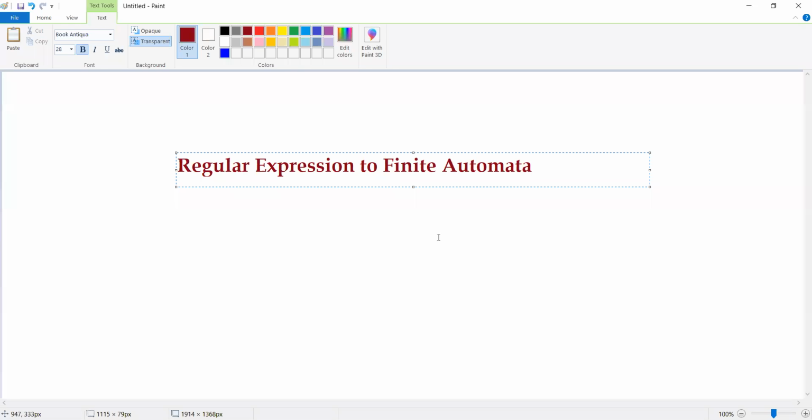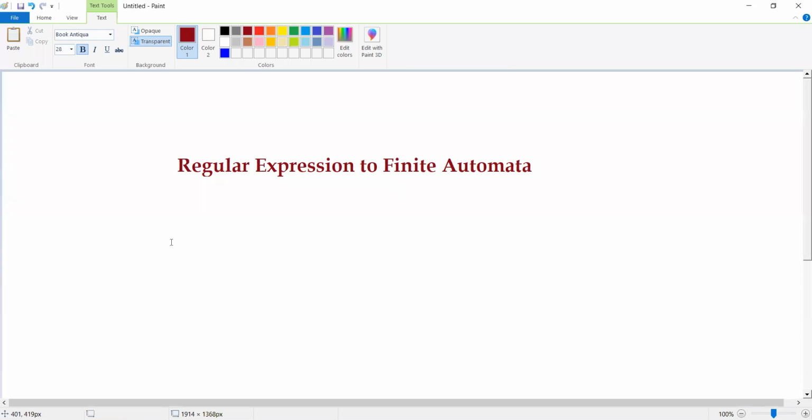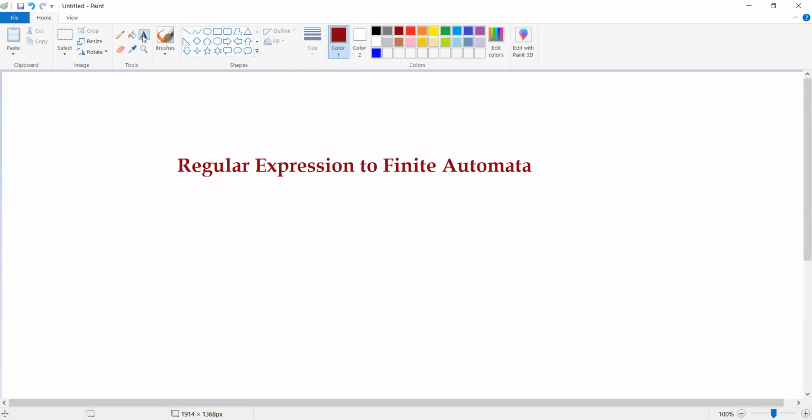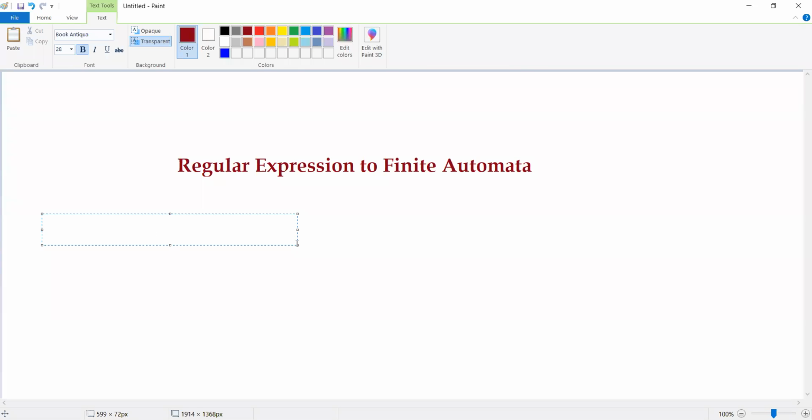So our today's topic is converting the given regular expression to finite automata. Here, finite automata more specifically means you can have a DFA or NFA, or you can have an NFA epsilon also. But the method which we are going to discuss right now says that we are going to convert our given regular expression into NFA epsilon.